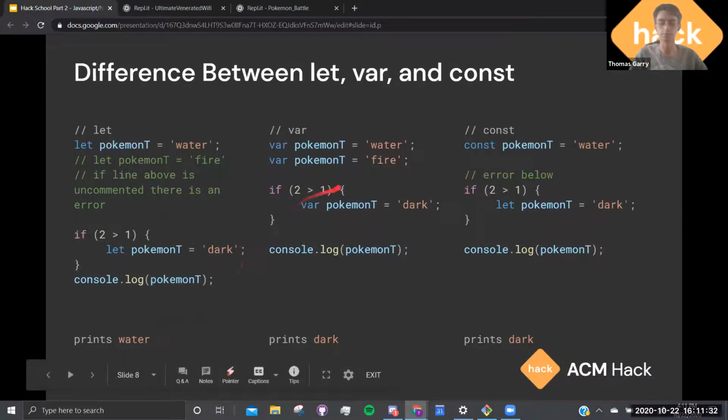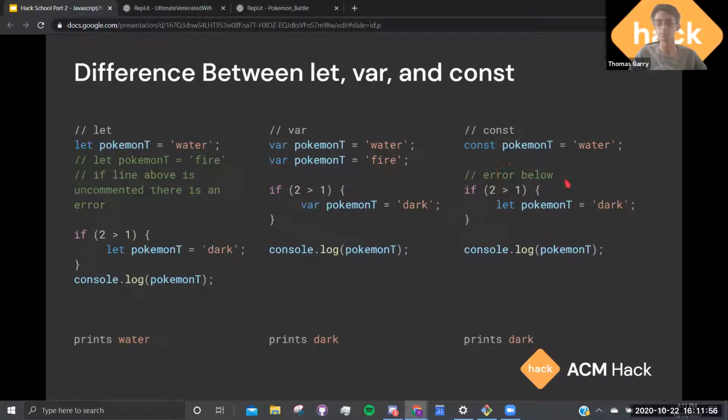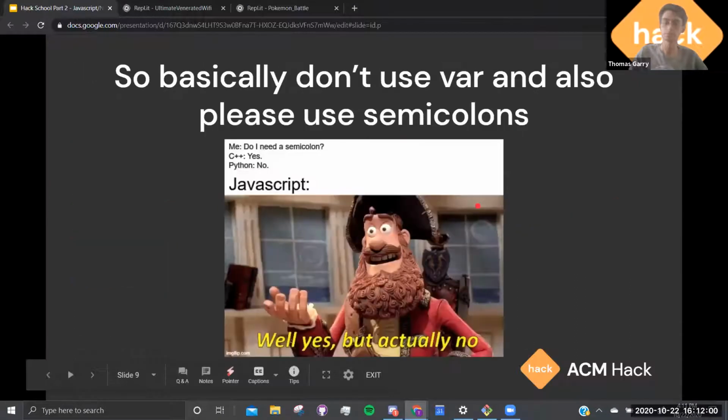And then const. When you define const Pokemon T, it's in the namespace basically. You'll learn what that means in later classes. You can't redefine Pokemon T again in a different scope, like a lower scope. So this will give an error if you still have the if statement. And there we go.